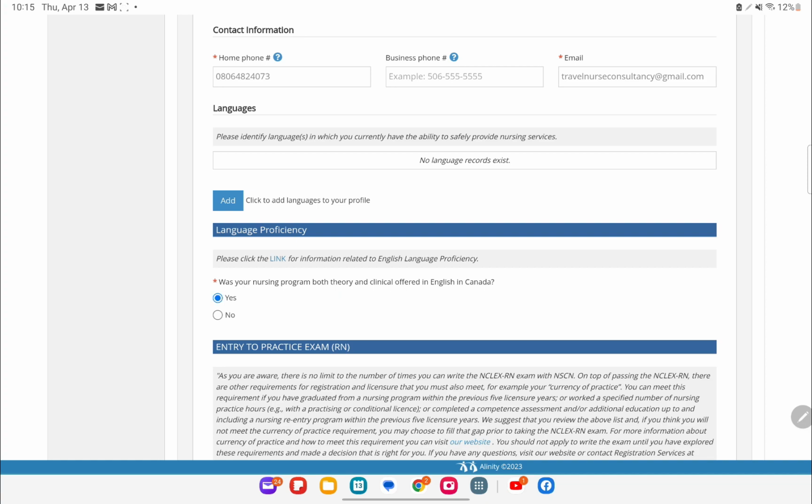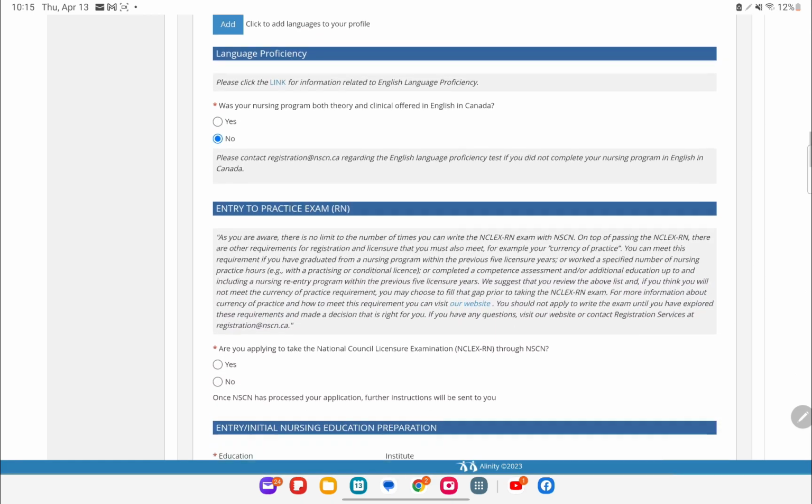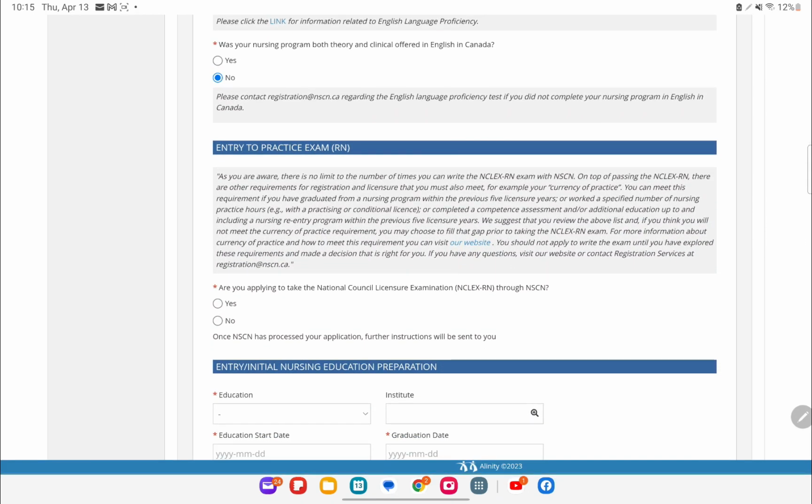The NSCN may want to conduct an English assessment for you to evaluate how well you can speak, write, or communicate in English language. And the next section is entry to practice exam RN.